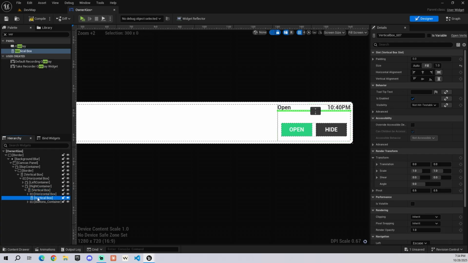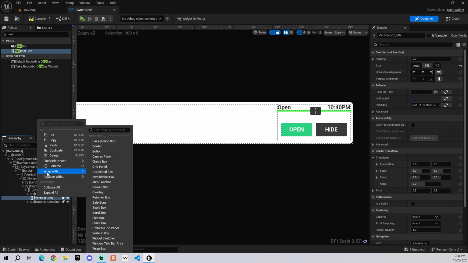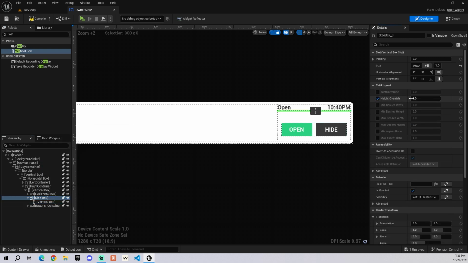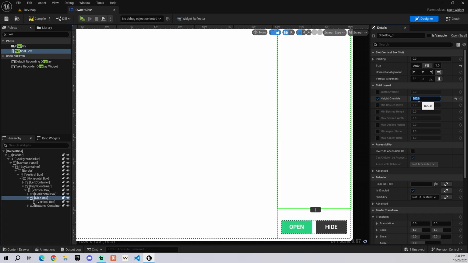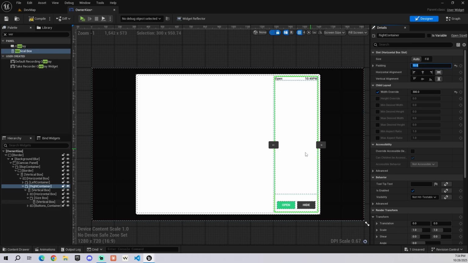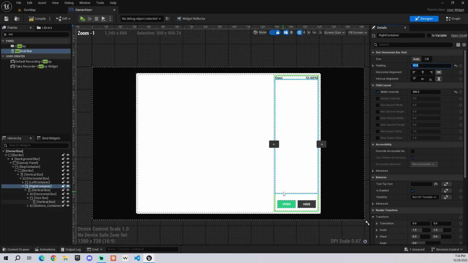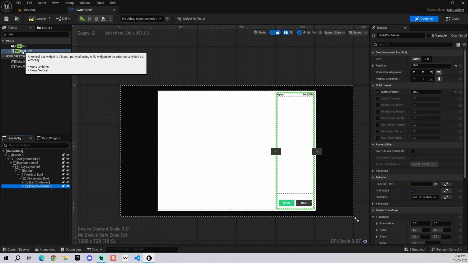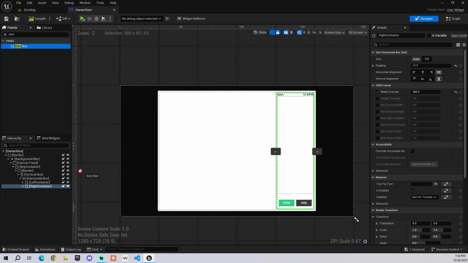You know what? This also needs a size box. The height will be about 800. Yeah, so it'll look like this. And let's put some padding for the right, 10. Like that. And let's do a size box. Put it in between the left and the right.